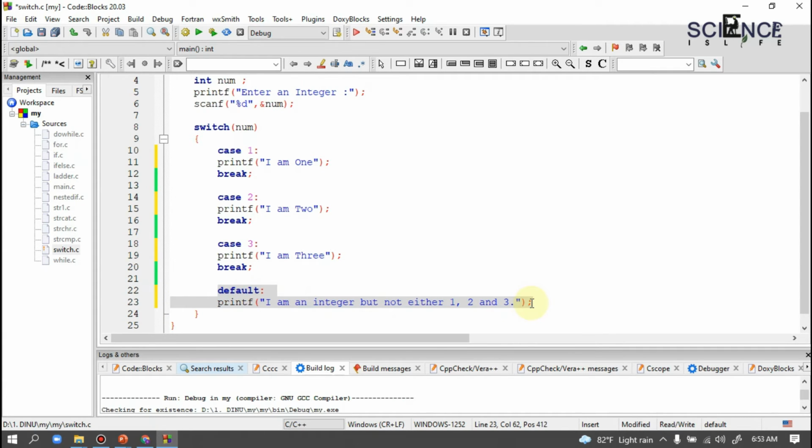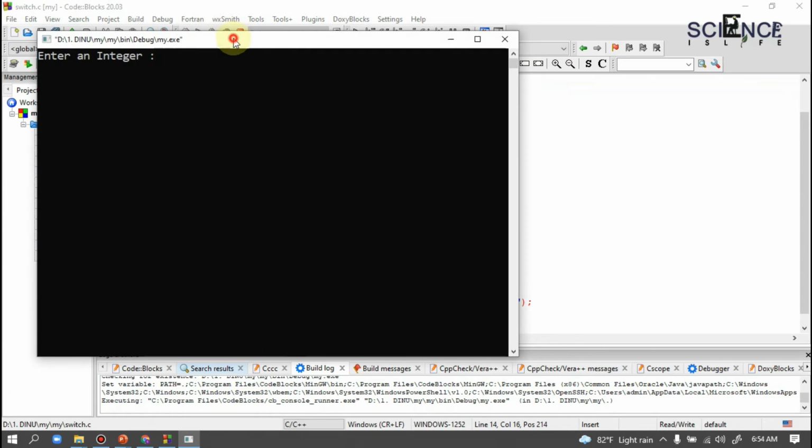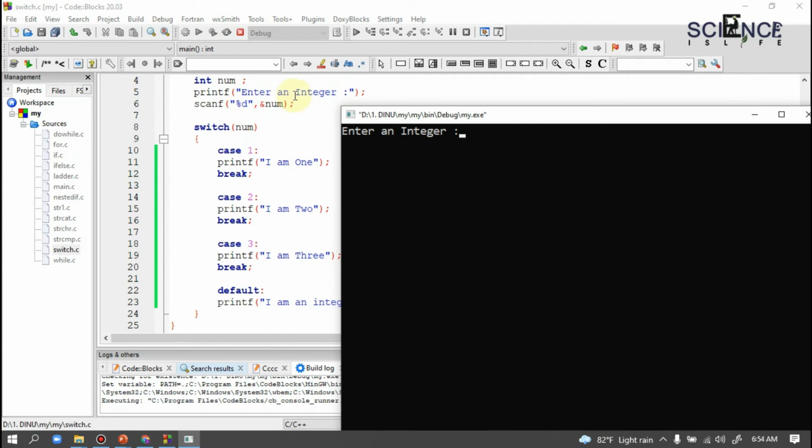There may be cases where the user input does not match any of these cases, right? So we need to have a default case to act in such cases, right? So let's see what will happen after running this code, right? My message "enter an integer" is displayed here, so I am putting 3, then it shows "I am 3".